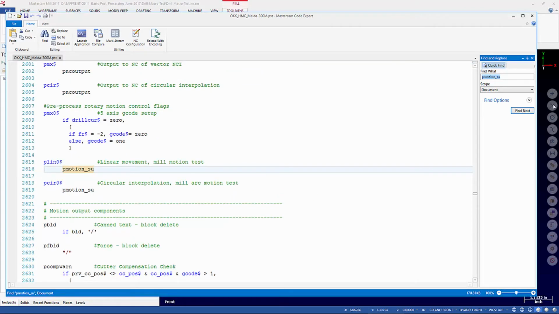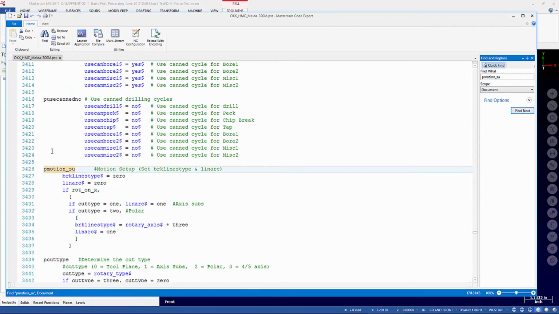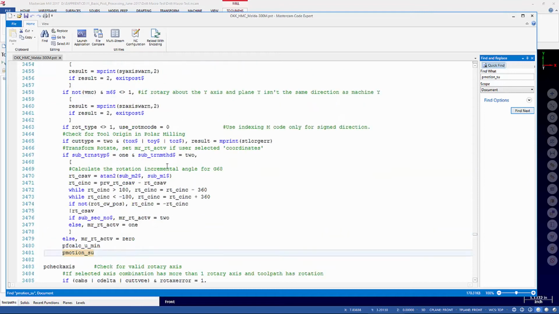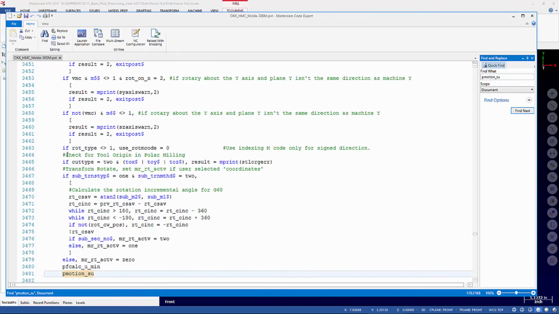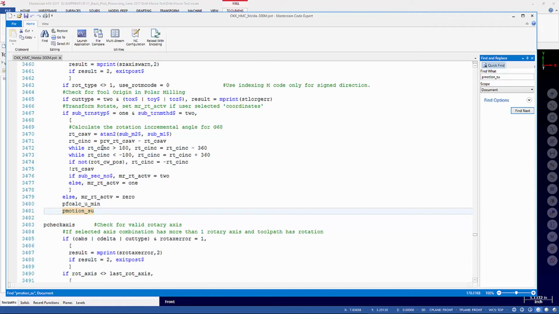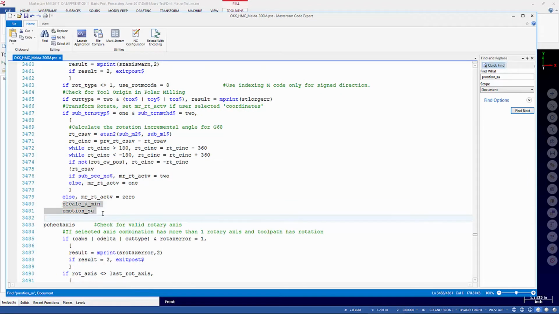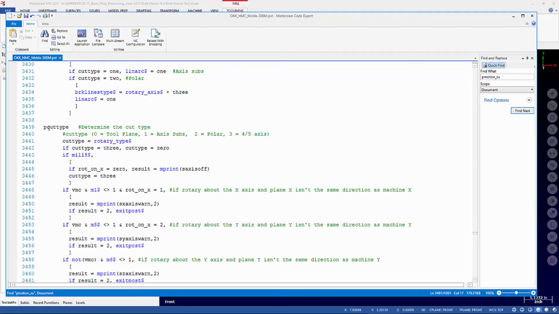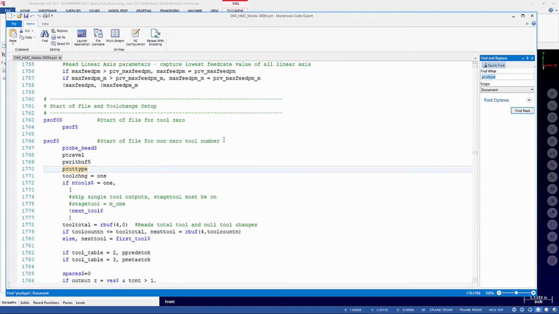So pMotionSU jumps here and sets these values, and then it returns. So finally, after we've processed all the code in here and both of these jumps, do we return from pcut type.